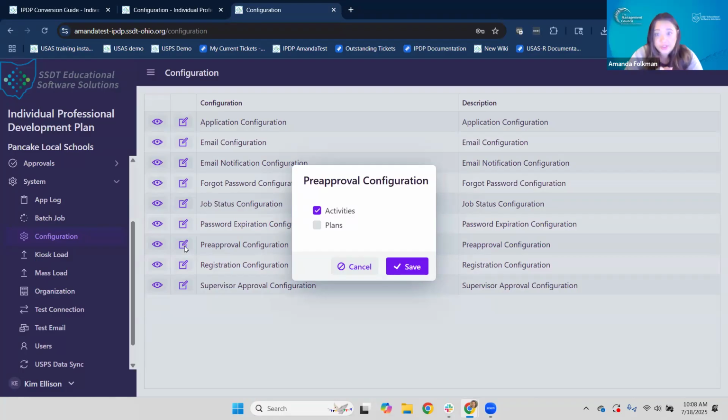But pre-approval is basically an option where they create the plan or the activity and submit it for approval. This gives them an additional option for approval submission where they can submit for pre-approval. And then when it comes back, it's pre-approved. After that, they have the option to submit again for final approval.